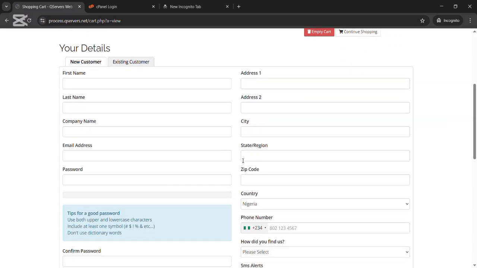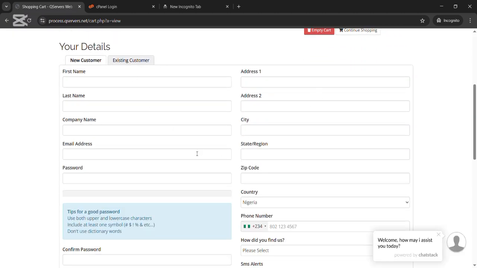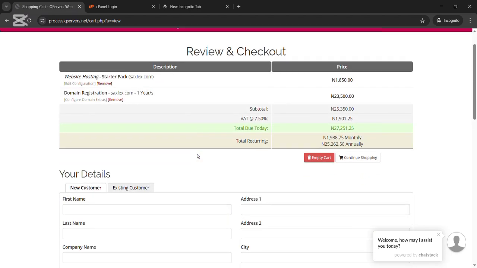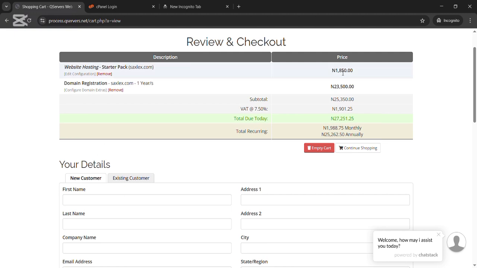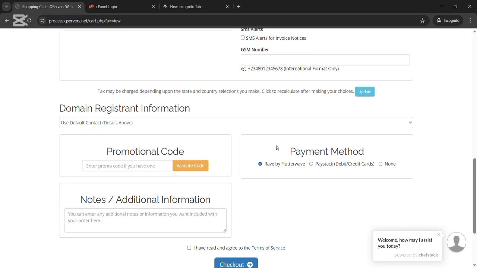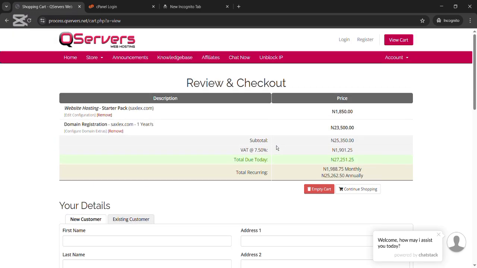And here we have options to put in our information. You can also see the amount you pay for web hosting and the amount you pay for your domain, which is annually, while web hosting is monthly, or however you want to pay it. So it's not as complicated as you think. It's actually very easy.